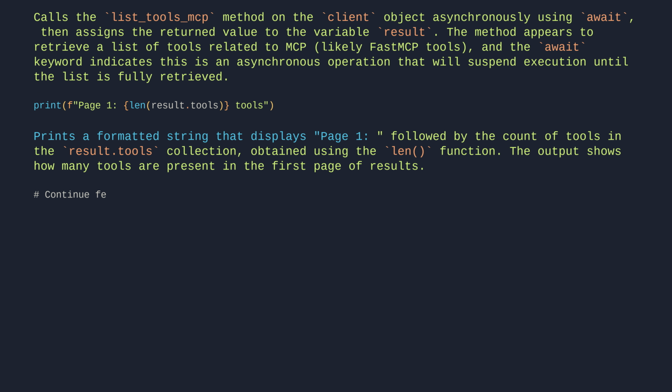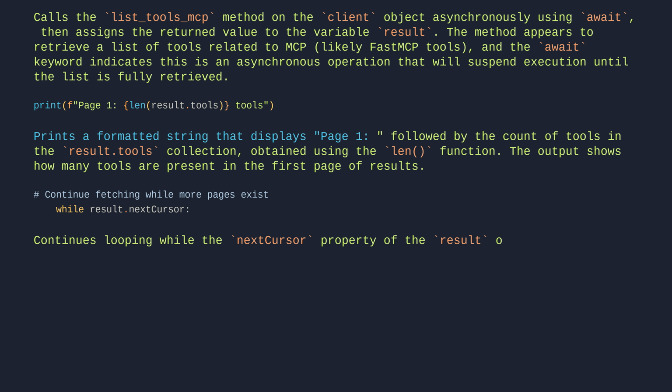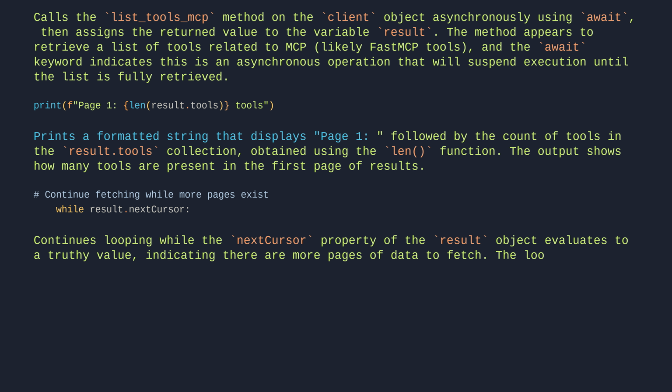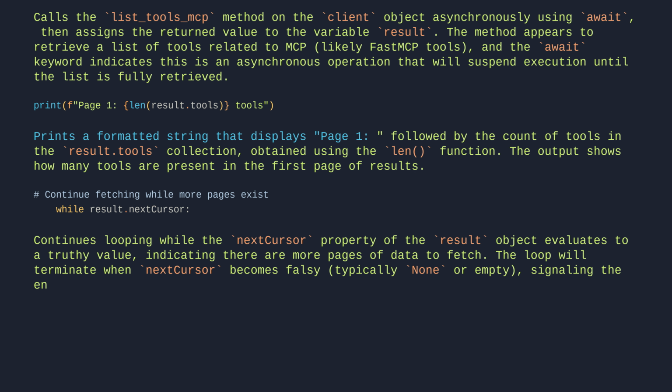Continue fetching while more pages exist. While result.nextCursor. Continues looping while the next cursor property of the result object evaluates to a truthy value, indicating there are more pages of data to fetch. The loop will terminate when next cursor becomes falsy, typically None or empty, signaling the end of pagination.